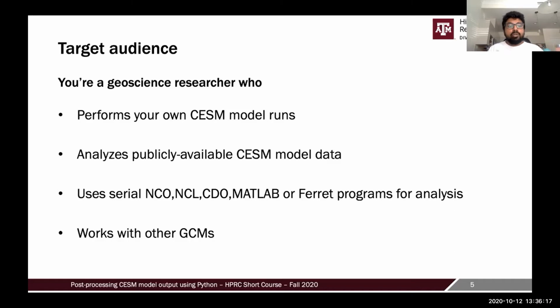if you're doing one of the above, you might already be using parallel tools to enable your post-processing workflow, or you might be using NCO, NCL, CDO, MATLAB, or Ferret for doing your post-processing. They are very powerful tools. I still use them from time to time, and there's nothing wrong with using them. So in this course, I'll just present some alternative ways of restructuring your workflow that could make your work faster.